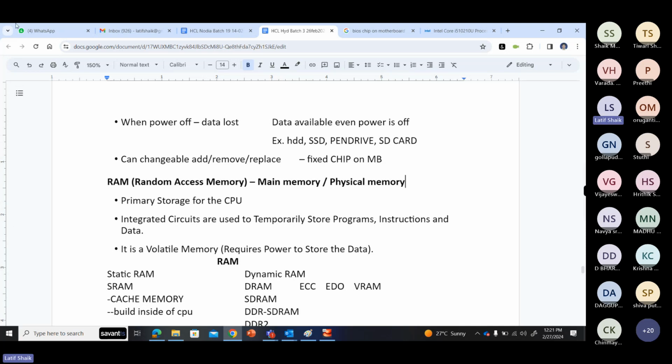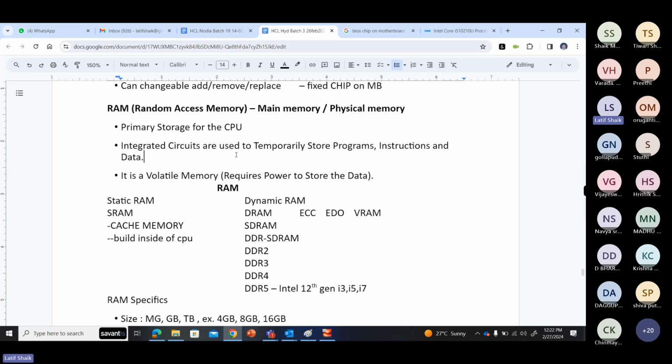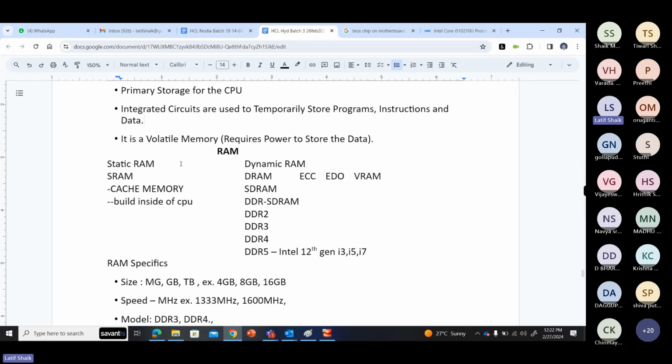It is the primary storage for the CPU, but of course it never stores anything permanently. It stores only temporarily. It is a floating type, meaning data is stored and then gone from the RAM. RAM is an example of a volatile memory. Again, RAMs are of two types, static RAM and dynamic RAM. Static RAM, SRAM, dynamic RAM, DRAM. In dynamic RAMs, there are different types like DRAM, ECC RAM, EDO RAM, VRAM and so on.